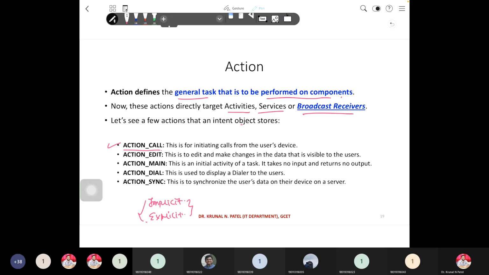action call means if I want to call someone with the use of intent, this is the inbuilt service. Calling is the inbuilt service, right? Suppose I want to open a web browser. So this is again an inbuilt service, right? These inbuilt services are stored somewhere. So where is it stored? It is stored at action call, action edit, action main, action dial, action sync.